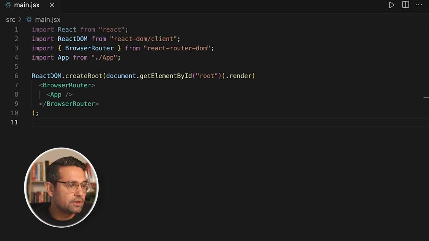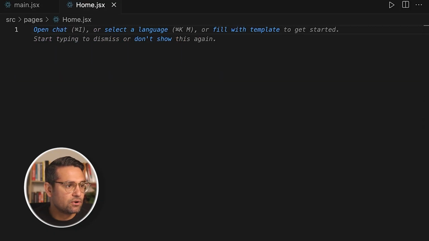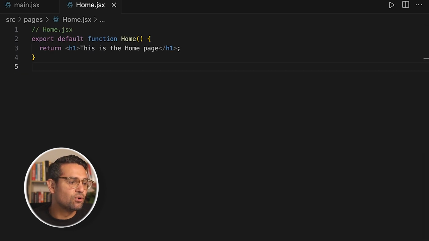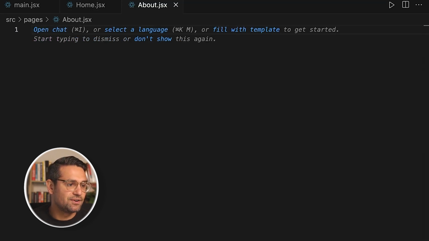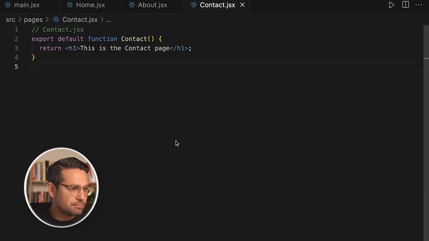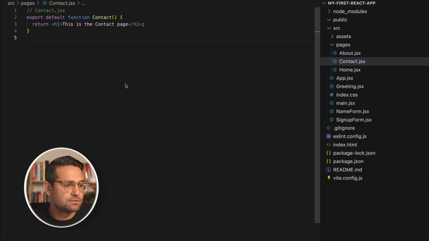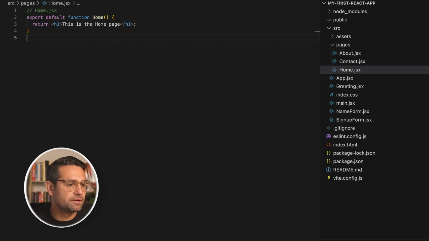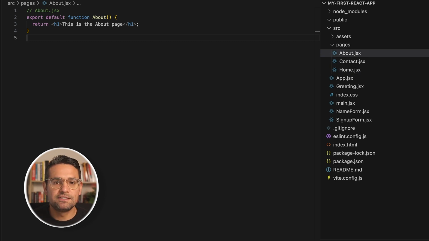Step 3 is to create your 3 basic pages. We're going to create 3 .jsx files: one called home.jsx, one about.jsx, and one contact.jsx. These are very basic pages, and they're each going to return: this is the home page, this is the about page, and this is the contact page. And see that export default, as I mentioned earlier, you can actually add it to the top of the file. You don't have to add it to the bottom. Each one of these is just a very simple functional component that returns a heading. And you'll plug these pages into your routes.